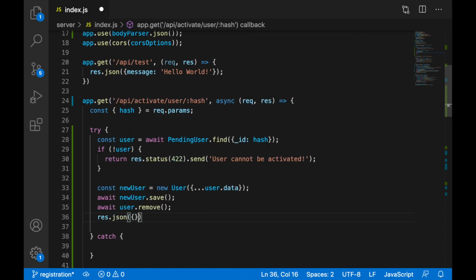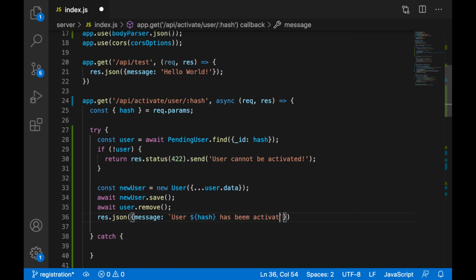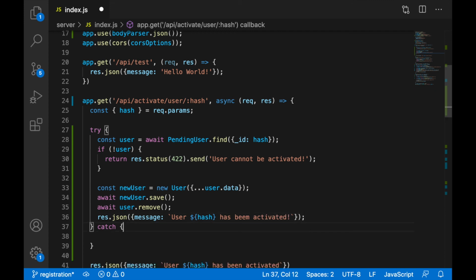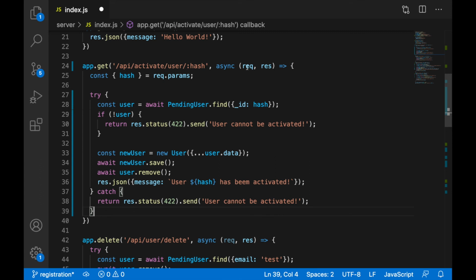response.json. And let's write here message. And the message will be, let's write here backticks. And let's say user, dollar sign and curly brackets with a hash, has been activated like this. And in the catch, we can write some invalid response. So I can write here this exact response here. Okay, response status: user cannot be activated. And here we can remove this last response like this.